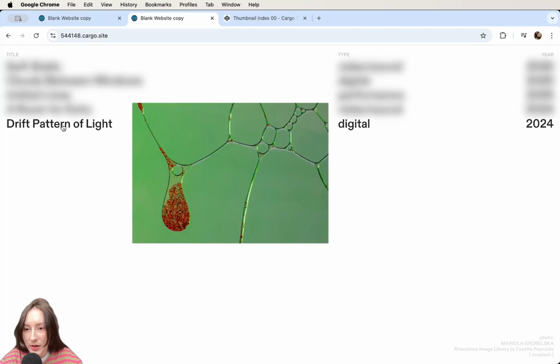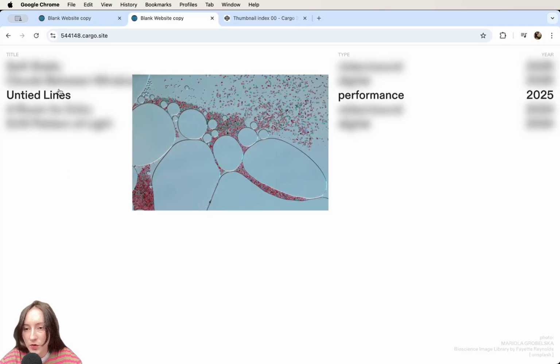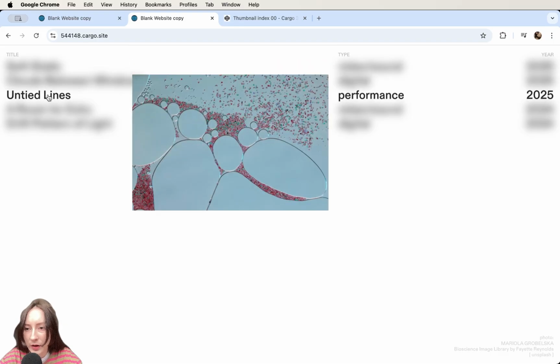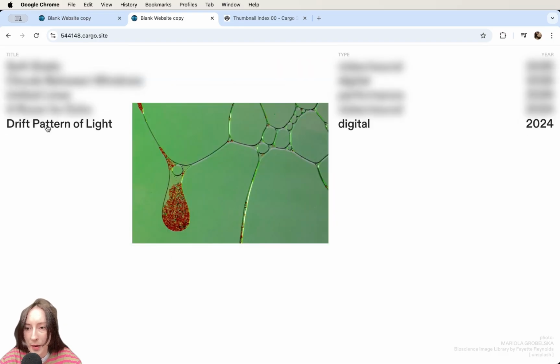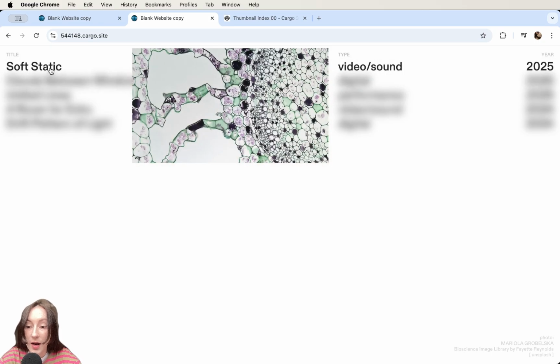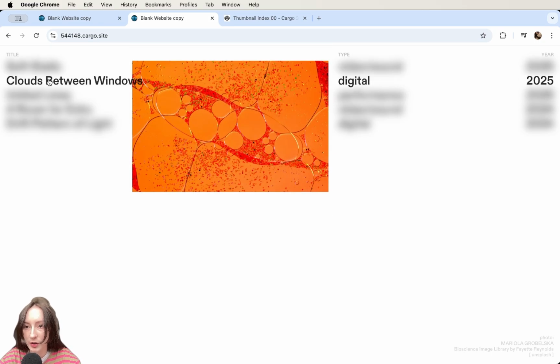Hello everyone, today we will be building the website you see on my screen from Cargo Collective Thumbnail Index. I'll show you how to recreate the complete website step by step and also how to change some details so you can style it a little bit differently for your project, okay?